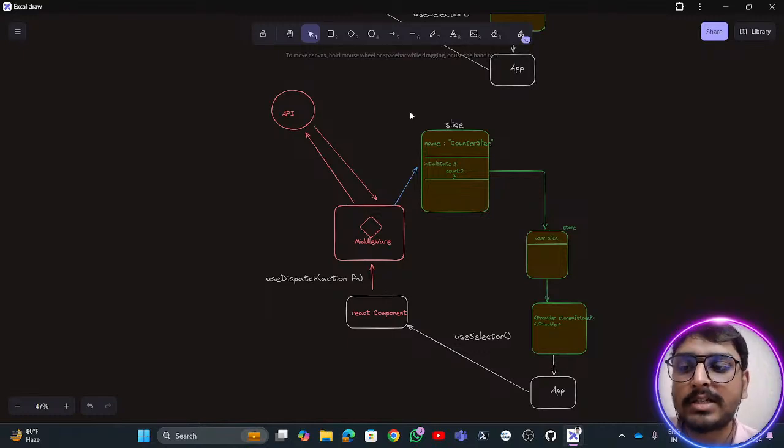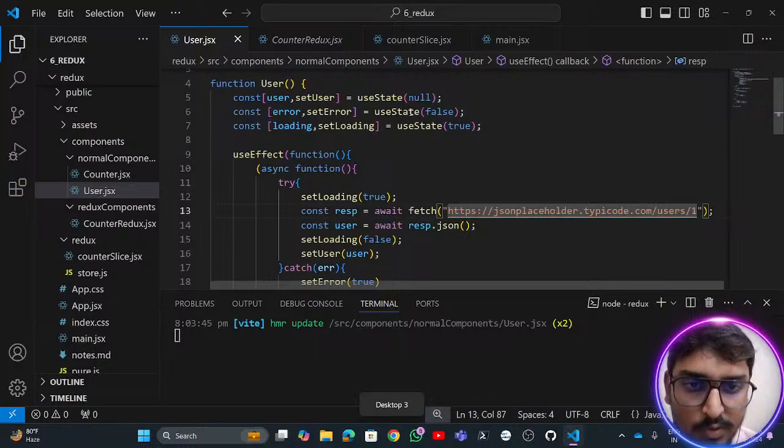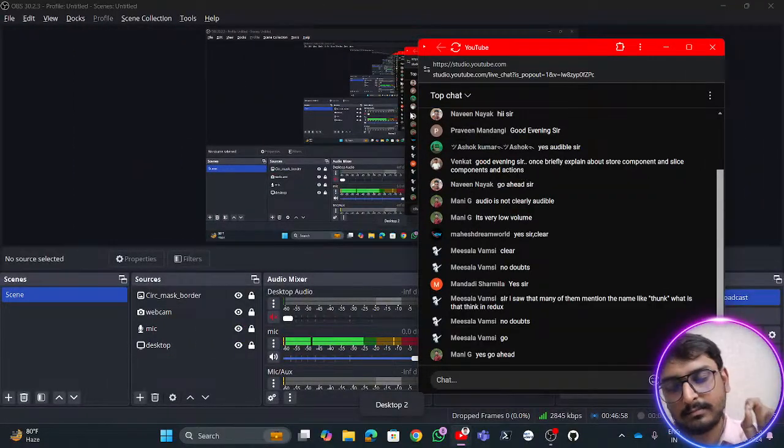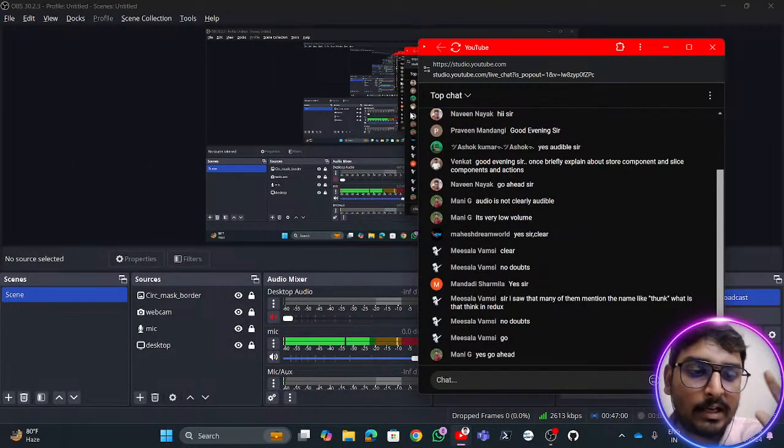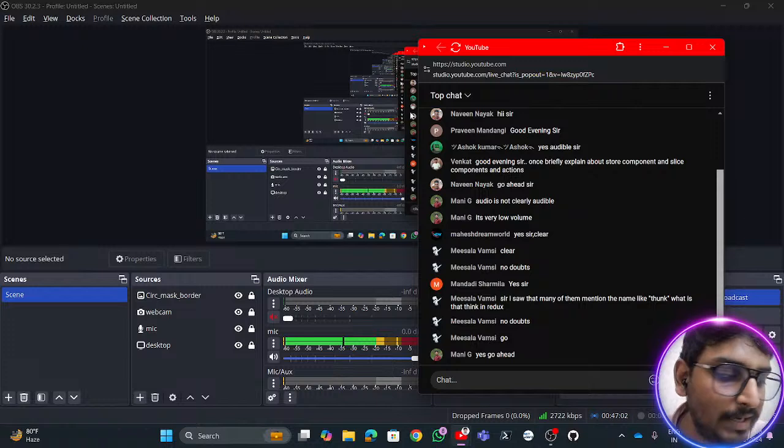So up to this point, does anyone have any kind of doubt? Because whatever I have shown in the diagram is the exact thing that we are going to replicate now. Please do respond in the chat if you have any doubt.